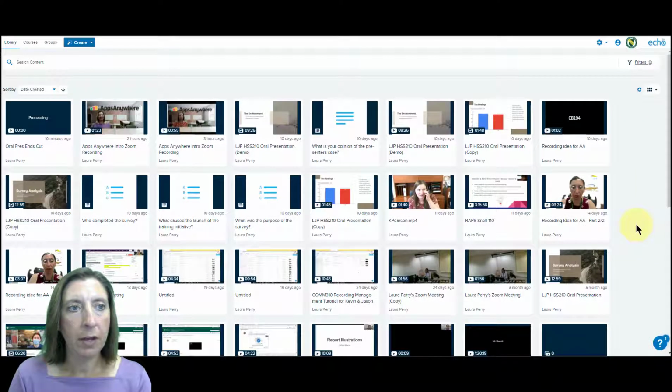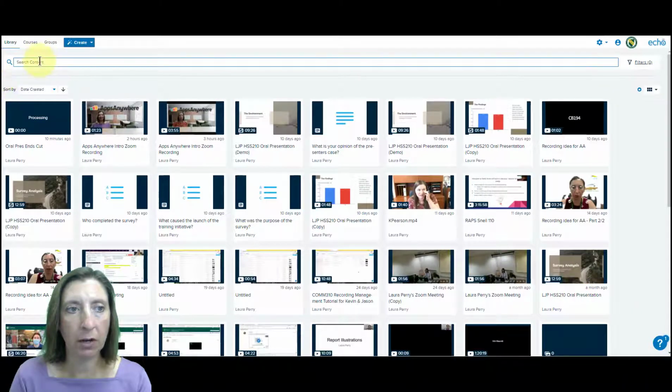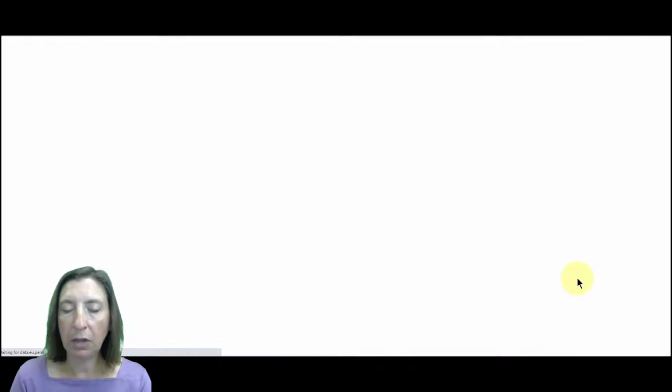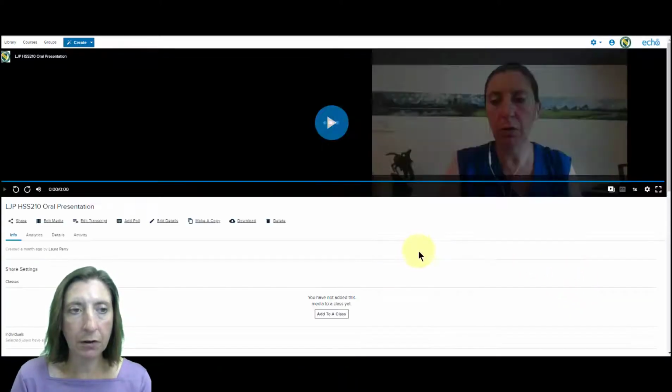Okay, here we are in the Echo library, and what I want to do is locate the recording that I want to edit. I can do that a number of ways. I can search my library by typing in the title of the recording, or perhaps sort it by date, name, owner, type, and course name. In this view, I have it by date created, and I can locate the recording found here that I wanted to work on. So I'm clicking on that now, and I am presented with a playback option.